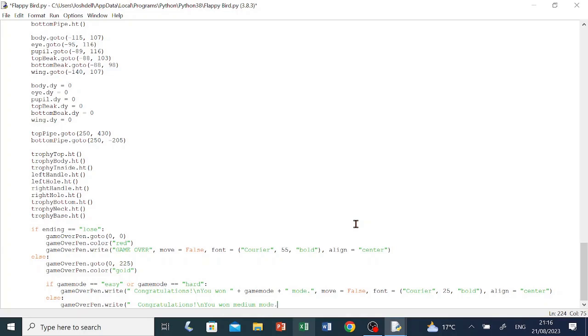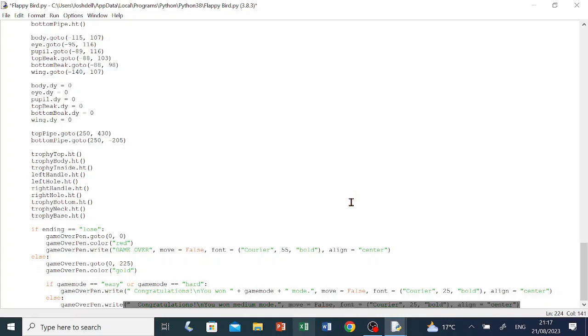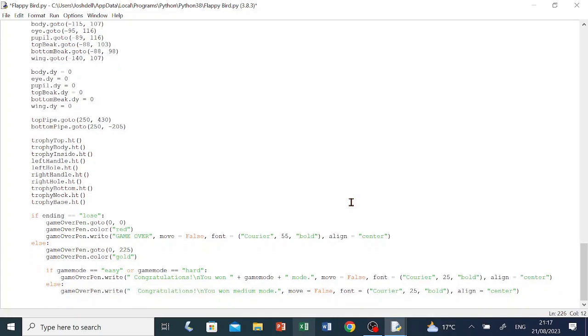full stop, close quotation marks, comma, space, move, space equals space, false, comma, space, font, space equals space, open brackets, open quotation marks, Courier, close quotation marks, comma, space, 25, comma, space, open quotation marks, bold, close quotation marks, close brackets, comma, space, align, space equals space, open quotation marks, center, close quotation marks, close brackets, enter, enter, backspace, backspace. That's 2 enters and 2 backspaces.